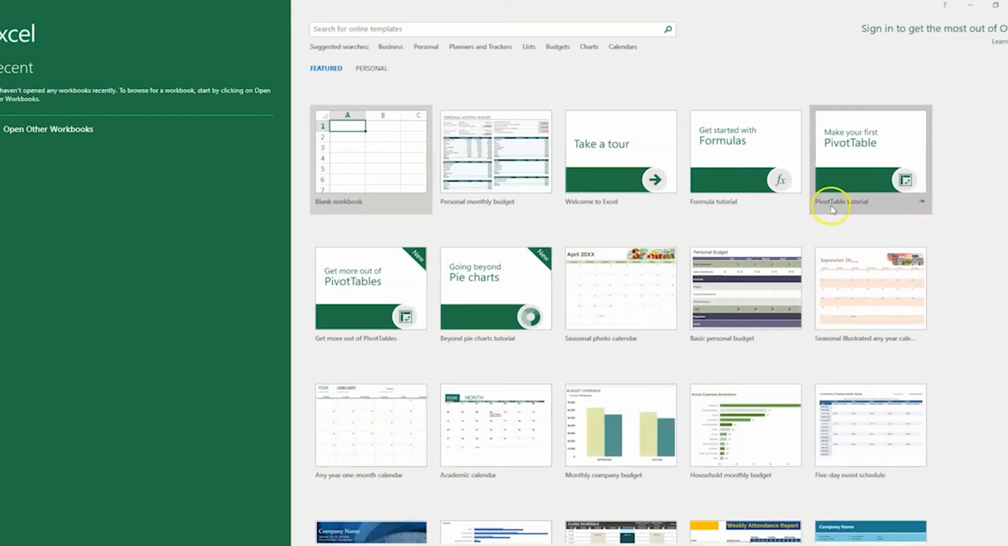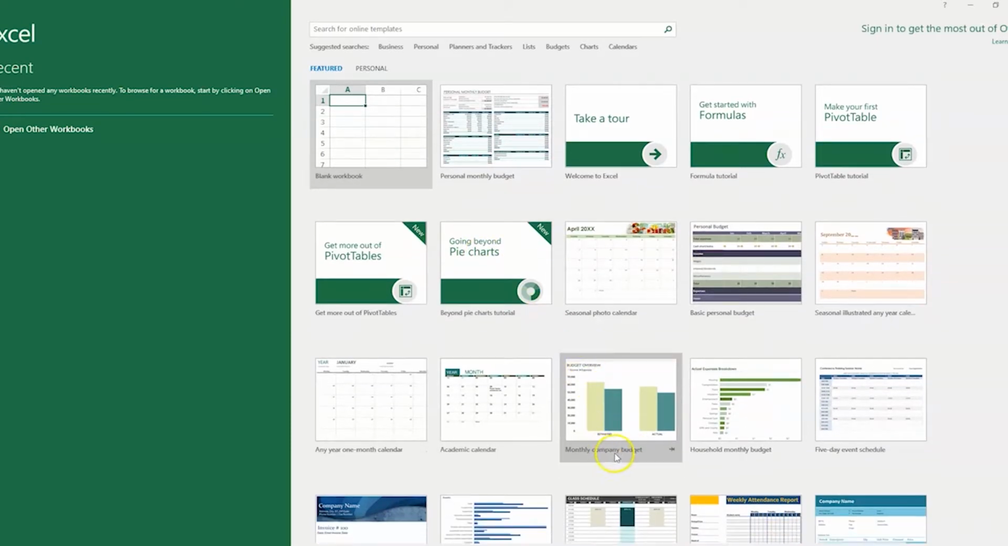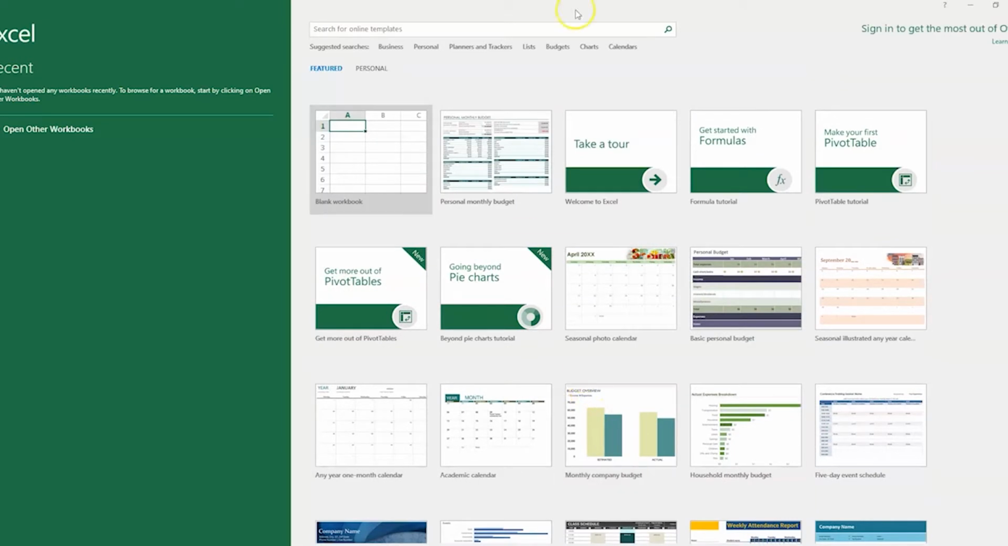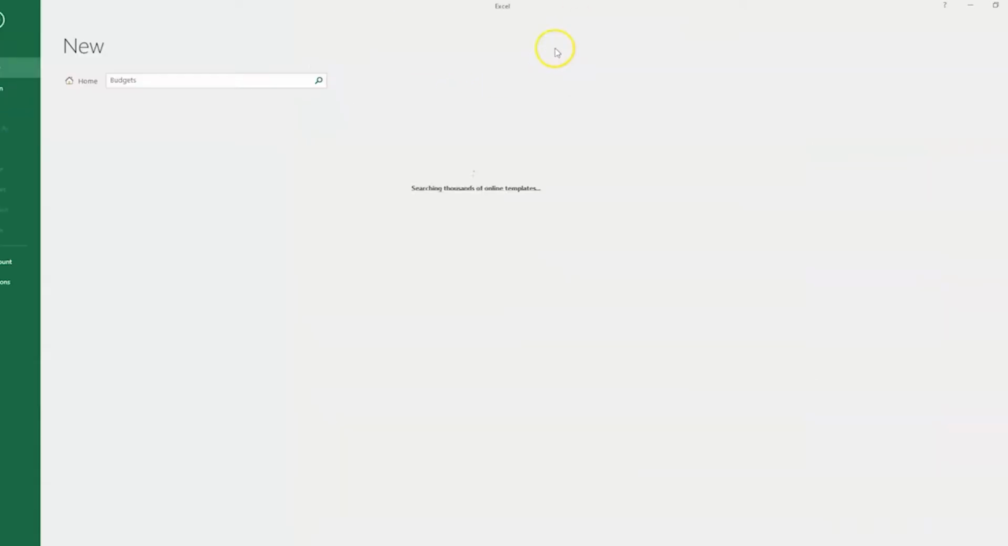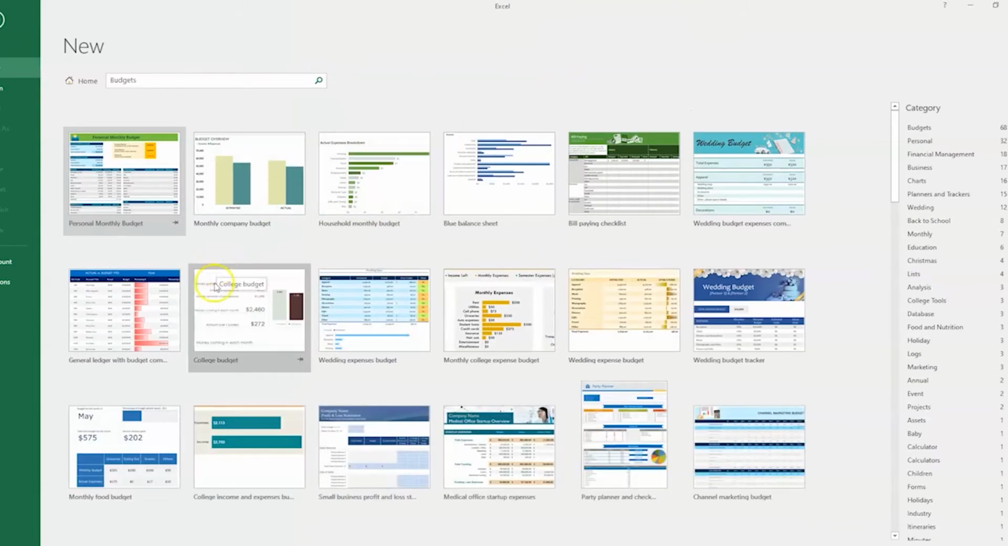So when you first open Excel, you're going to see the different templates that are available. They have a variety of templates, including some of the budget ones right on the first page. But to see even more of the budgets, you can click up here where it says budgets, and it's going to show you a variety of kinds.